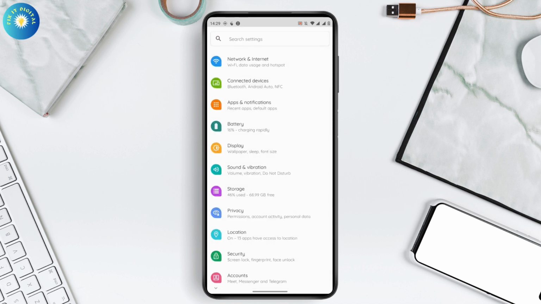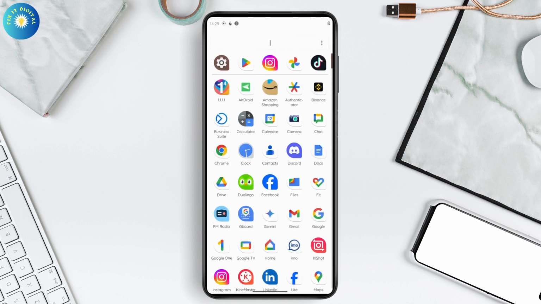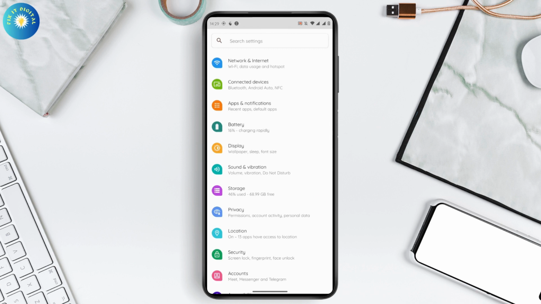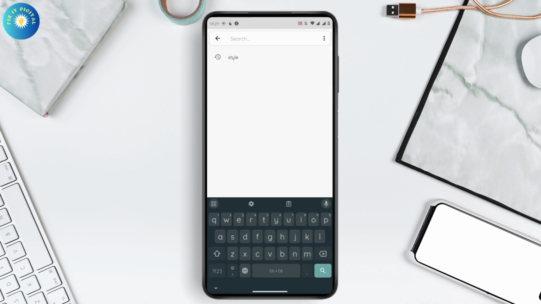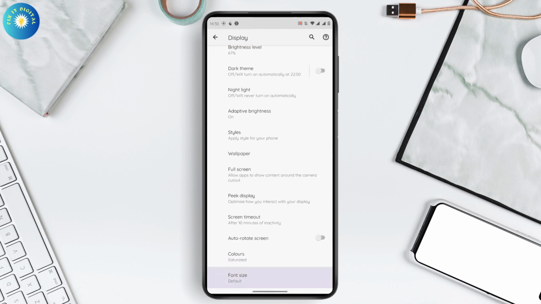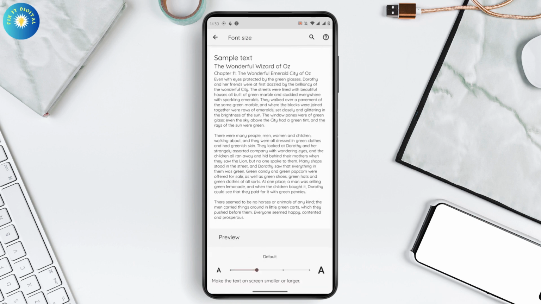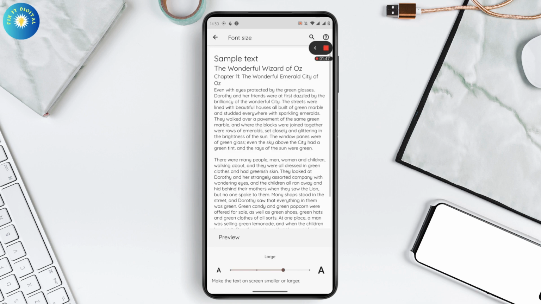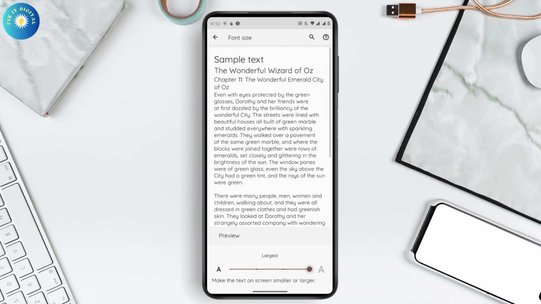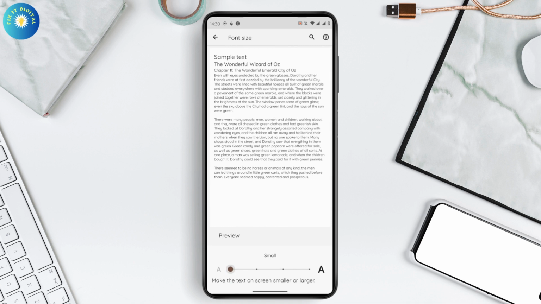So after changing your style, what I'll recommend is that you go ahead and change your font size. So what you can do is just simply type in font size, and after searching for font size, you will find this option. Now just simply tap on it, and you can change your font size to the preferred option. So you can make it larger, largest, or you can make it smaller or smallest.